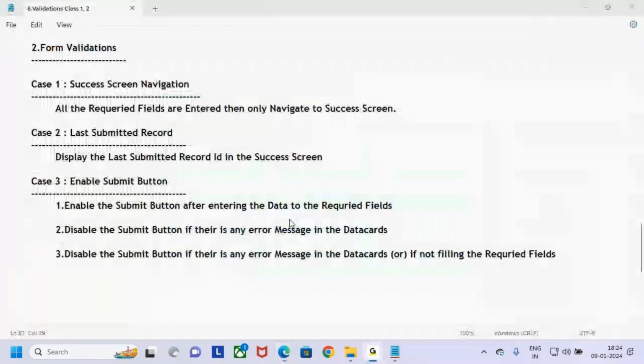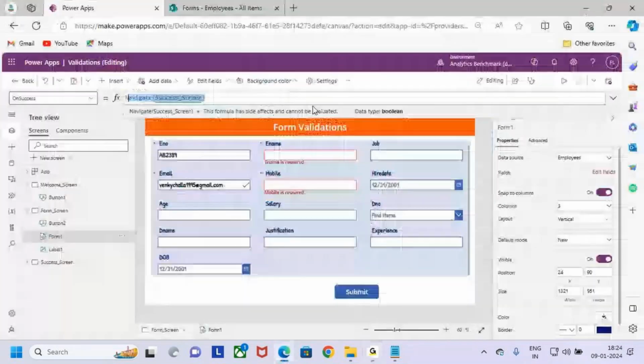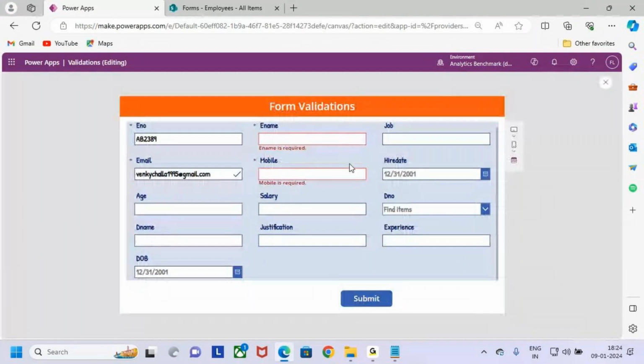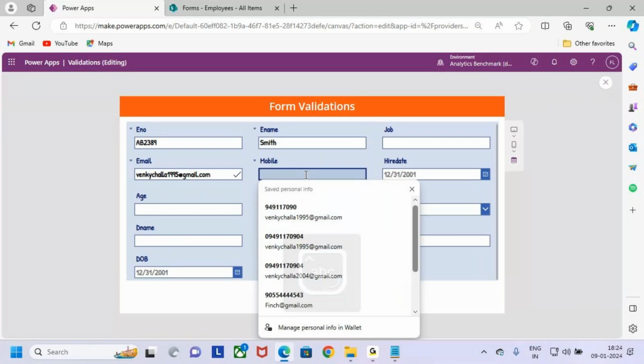So this is my first validation, guys. Success screen navigation: all the required fields are entered, then only navigate to the success screen. When I need to navigate to the success screen, only once I enter all the mandatory fields do I want to navigate. Now see, I'm not entering the two mandatory fields. Let me enter the name as Smith. Let me enter some random mobile number.